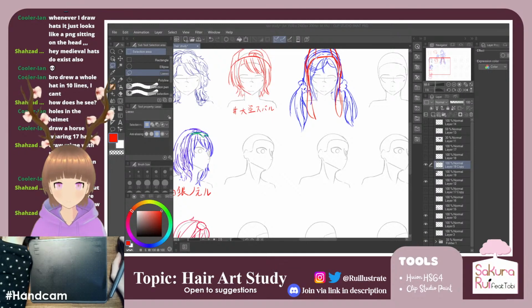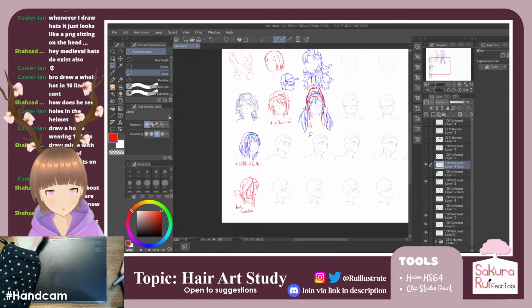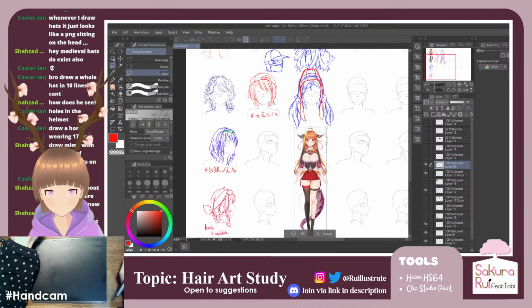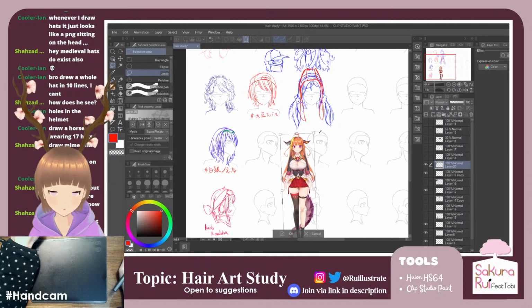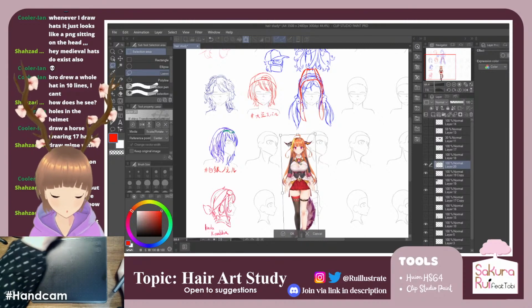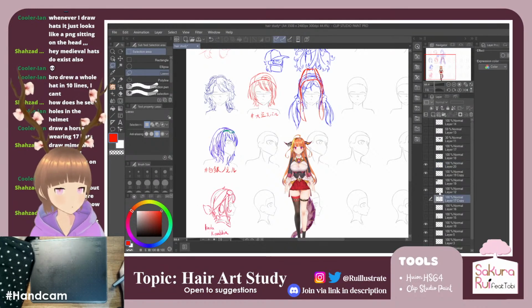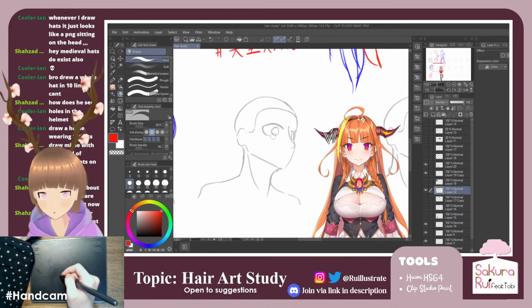Atsukasi. Yeah, we'll do Kiryu Coco, who is an alumni of Hololive. Did anyone even still remember her? She's from, I would say, the golden age of Hololive, I suppose. That's how I would describe it. And we'll use red because the color suits her.